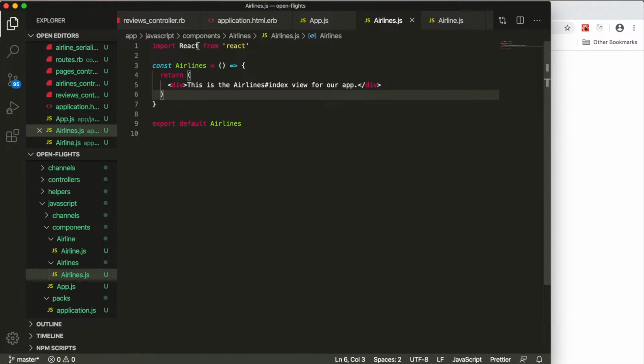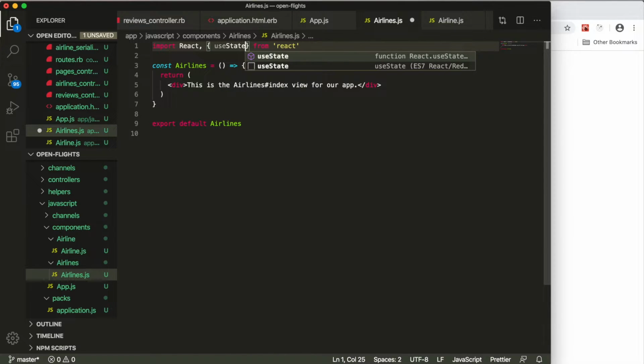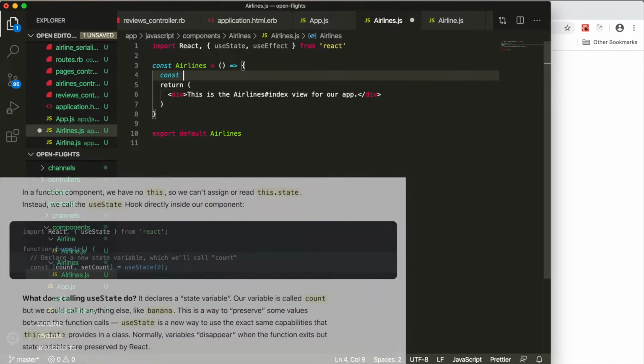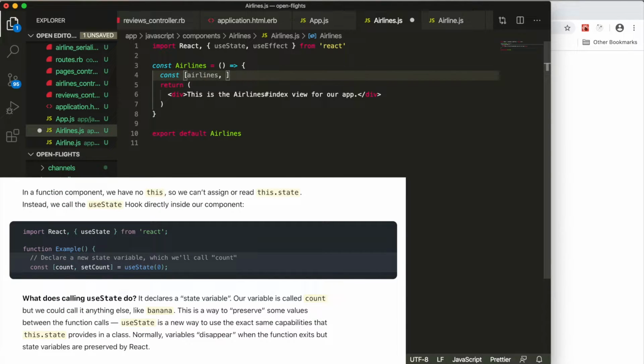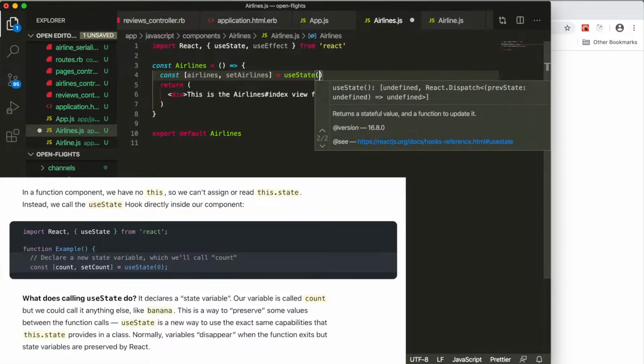But actually, I'm trying to get in the habit of using hooks more, so I want to try to use hooks for this. From our imports up here, I'm also going to add useState and useEffect. We're going to import those from React as well. And then inside the component, we can say const airlines and setAirlines, and set that equal to useState. What I want to do is set this up initially just to be an empty array.